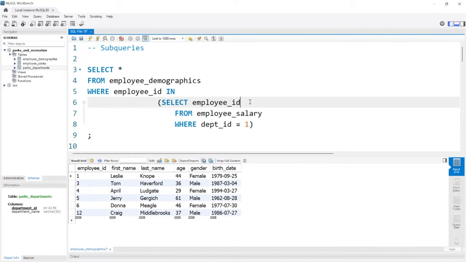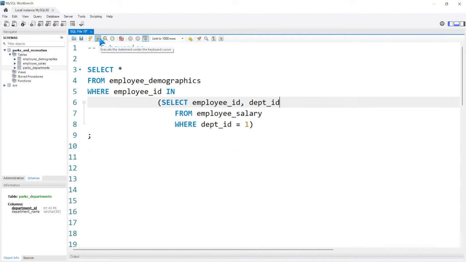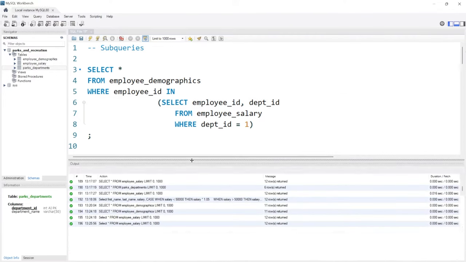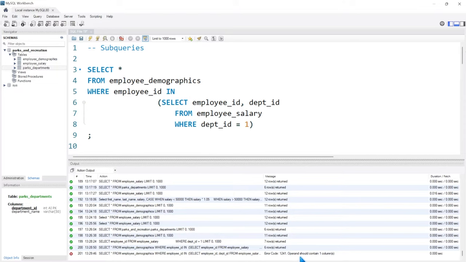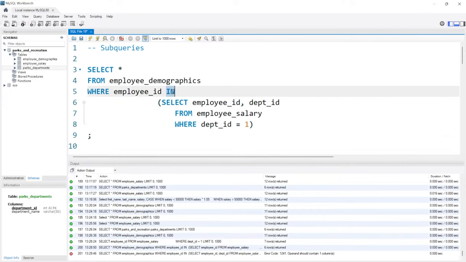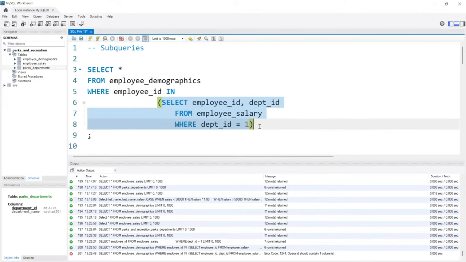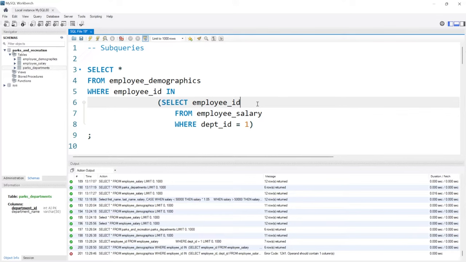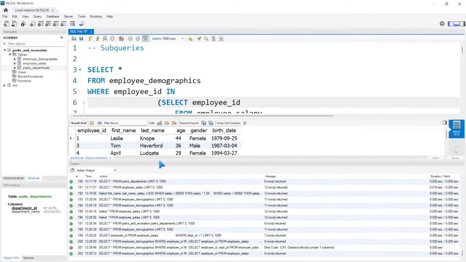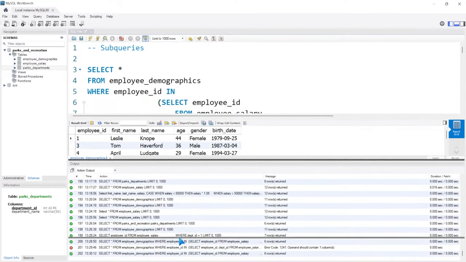Now, what would happen if we have the employee ID, but we also wanted to say the department ID, because we just wanted to view this. Let's go ahead and try to run this. We are going to get no output, and we're going to get an error that says operand should contain one column. The operand referring to this entire thing right here, because this is an operator. So this is our operand, and we're returning two columns in here, which is saying we cannot do. We have to only have one. So now if we run this, it works perfectly well. And let's bring that down.